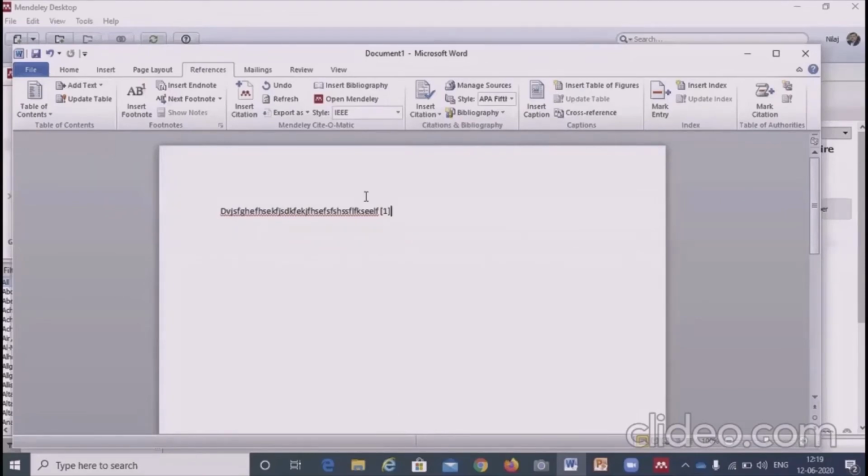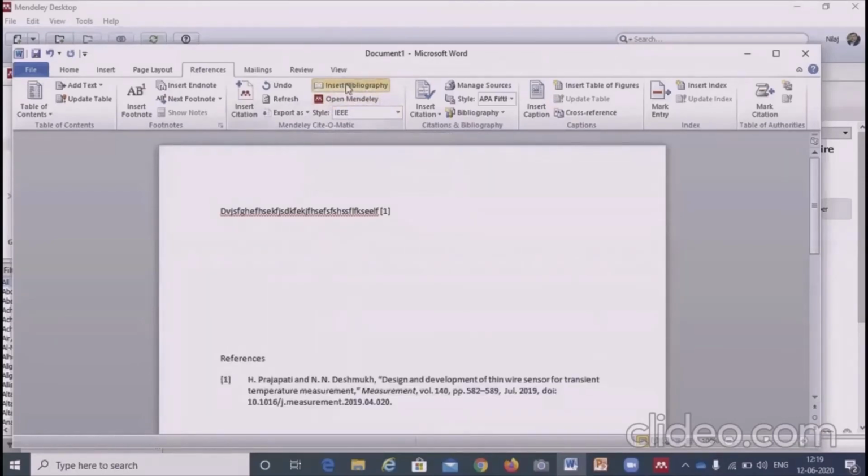But then at the end, I know that I am going to prepare the references. So I will prepare the references, right? Here I will just click on what? Go to the top, and you can click on insert bibliography. Now, your one was what? One, Hiren Prajapati, N.N. Deshmukh, paper title, journal name, volume, page number, year, and its DOI. Everything appears, right? If I don't want DOI, I can stop that DOI also. So this is one format.